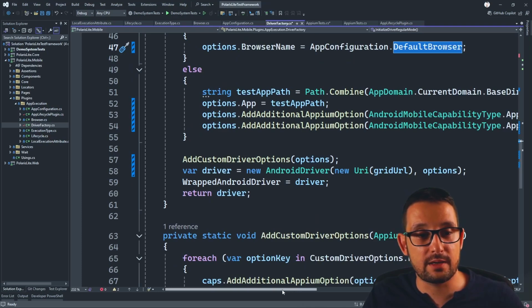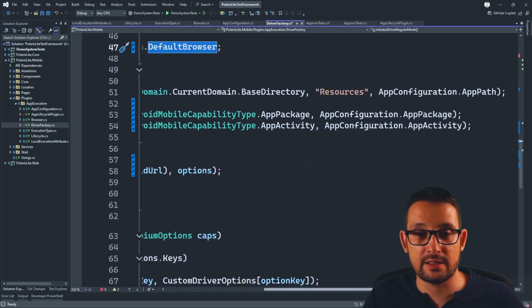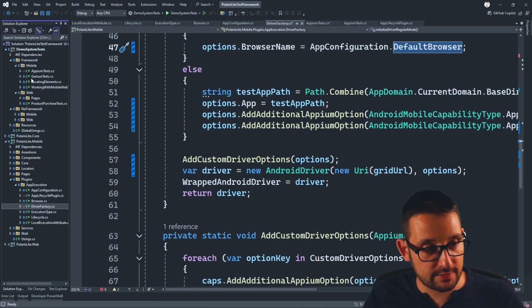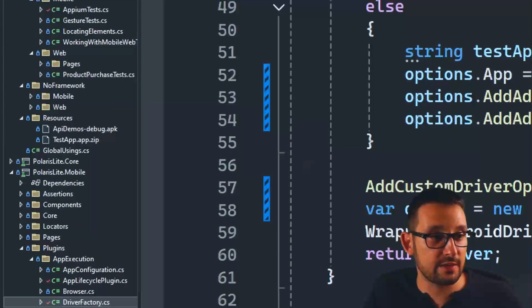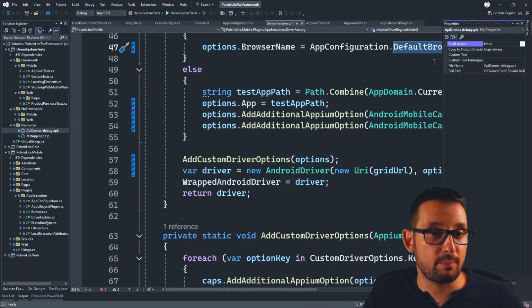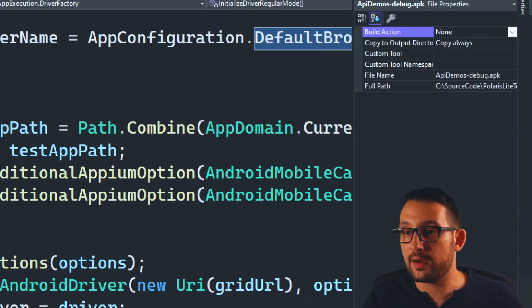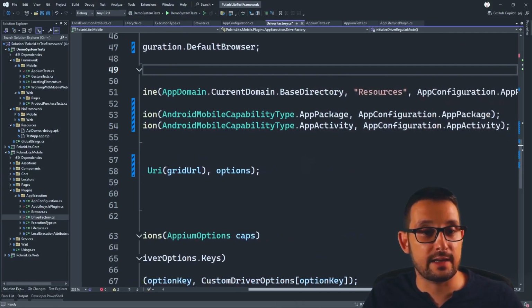Otherwise, we need to pick, as you can see here, we use app package, app activity, and app path. By default, for our demo project, I moved all of the applications here in the resources folder, right? And if you check properties, you will notice that I set them to be copied always. Basically, when you rebuild the application, they will be copied to the bin folder in this resource folder, and this is how I get them.